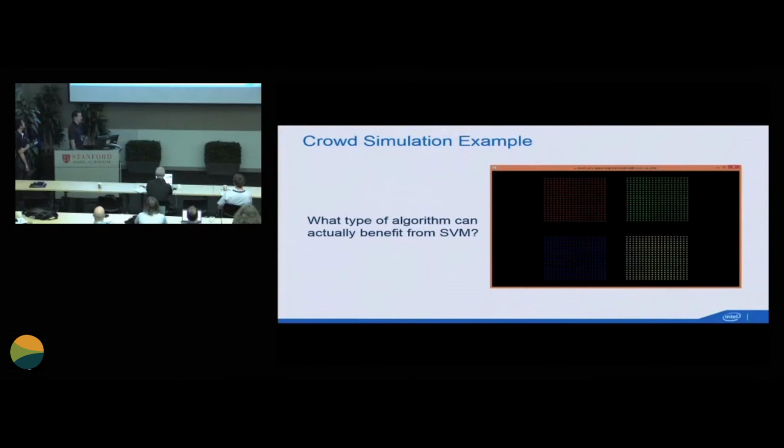I've got this example that some of our developers found. It's from the University of North Carolina, and it's called crowd simulation. Visually, you have four marching bands that all start in different corners of the screen, and as you progress through the simulation, you call the kernel repeatedly through a number of frames, and each marching band tries to move from one corner of the screen to the other.